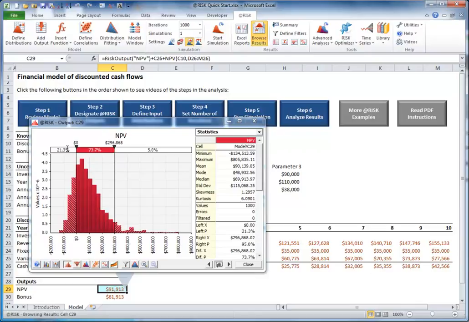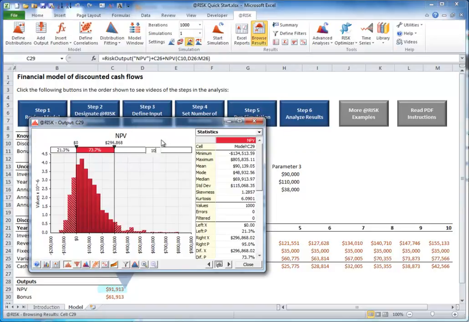Alternatively, to get the 90th percentile, you can enter 10 above the right slider. The result is close to $236,800. There is only a 10% chance of having an NPV greater than this. A company might look at such probabilities and percentiles to make a go or no-go decision.